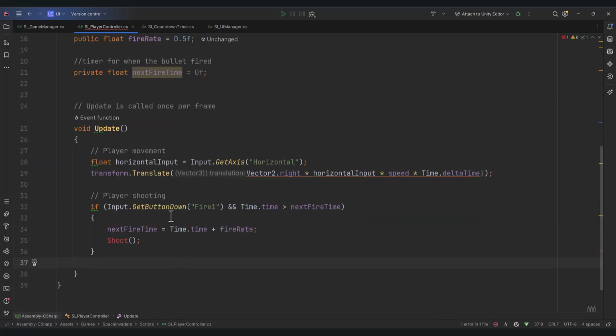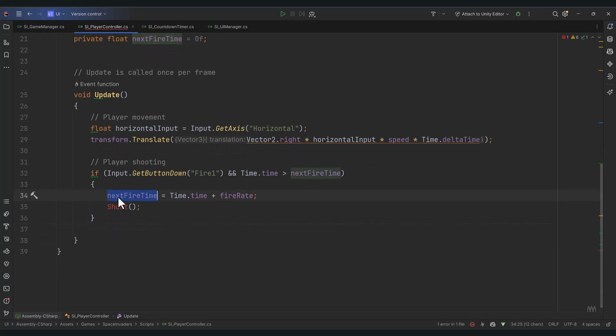So this is a lot of fun, this next fire time variable here, and I'll tell you why in a second. We're just checking if our fire button is being pressed. So if I left click it, remember, update runs every frame, so it's always checking our movement. And the current time, that means the time of your clock, is greater than next fire time.